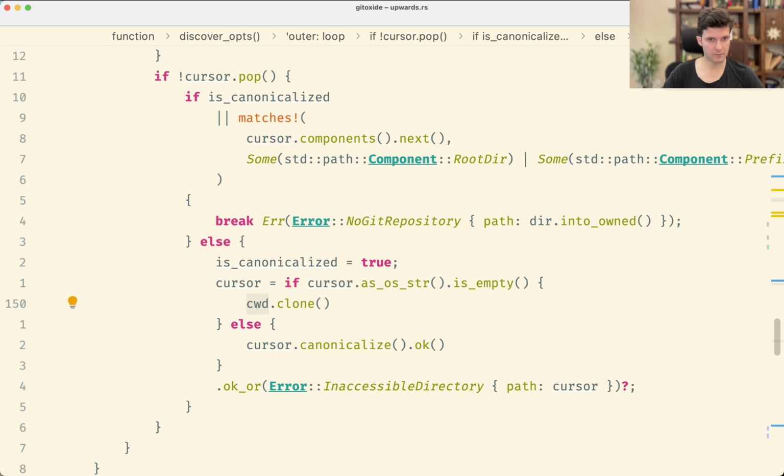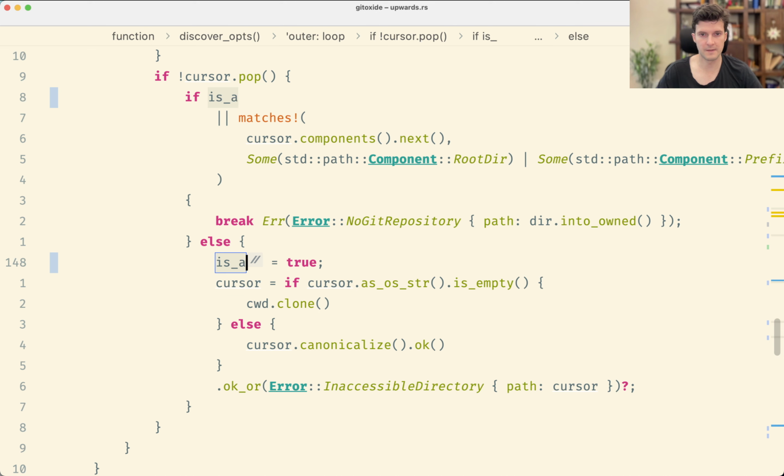Because we reset. Yeah, I think there's also the confusing thing. This is a misnomer. This is supposed to be is absolute. Because here, if you run out of directories to go up, we will replace the cursor, which is the kind of directory, a path we work with. We replace that with the current working directory, and then we can go up even more. And then it's definitely absolute.